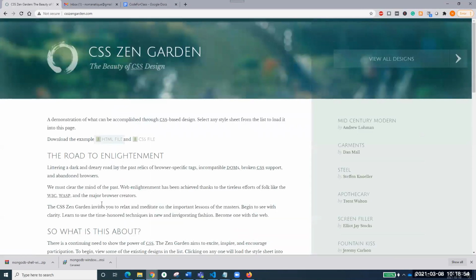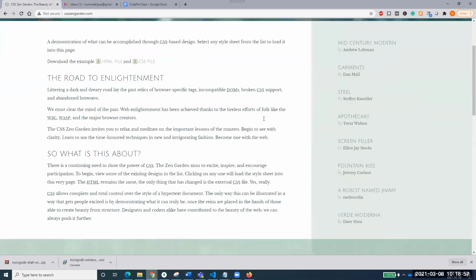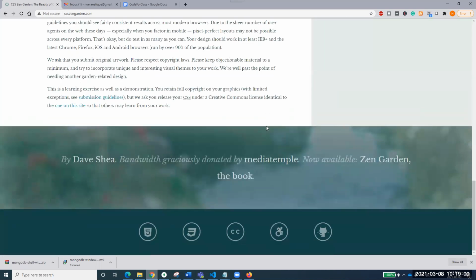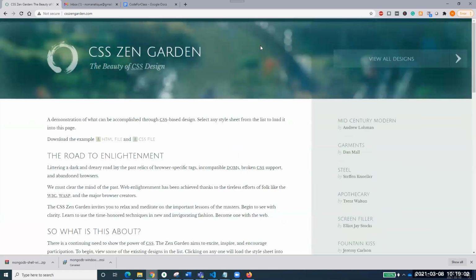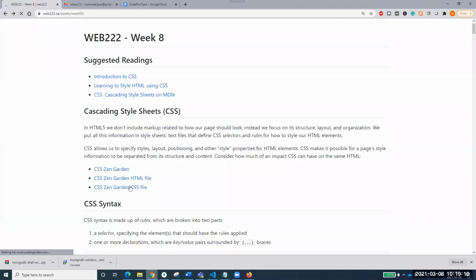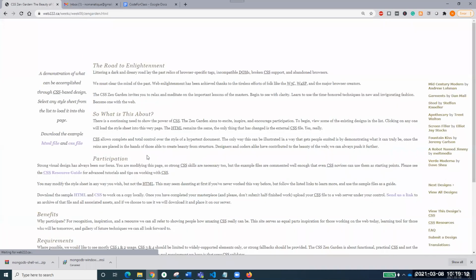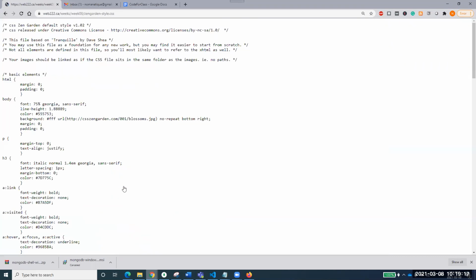If you just open up this first link, Zen Garden, this is a web page that contains some text, and it looks cool. It looks a bit more designful. This is the beauty of CSS design. And if I go back, this is the HTML file, all the text over here, and this is the CSS file. In the CSS file, we basically define some styles for our document, and those styles are implemented on our web page.